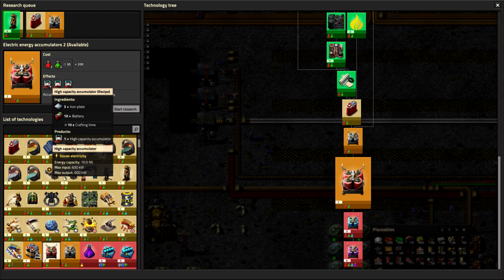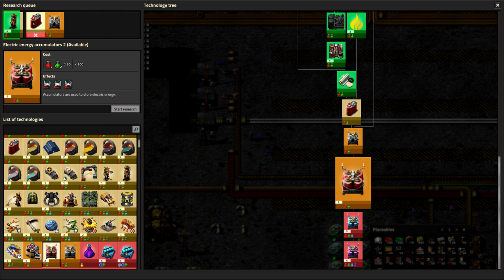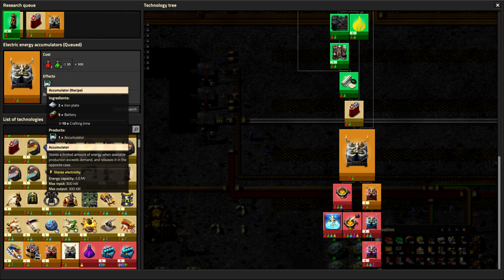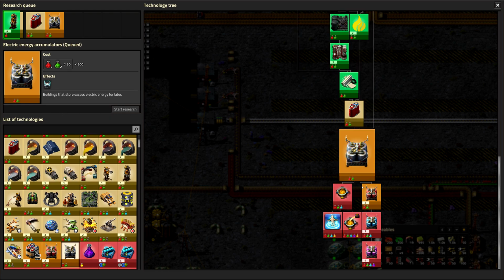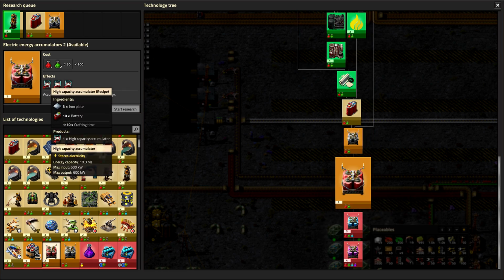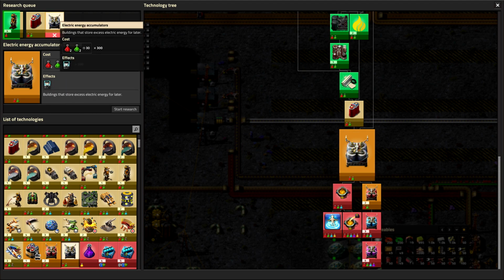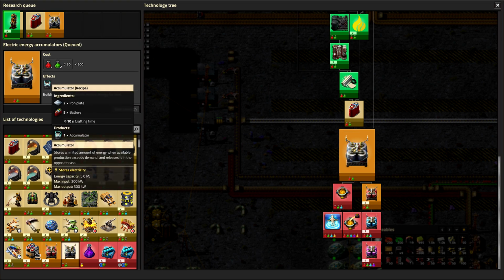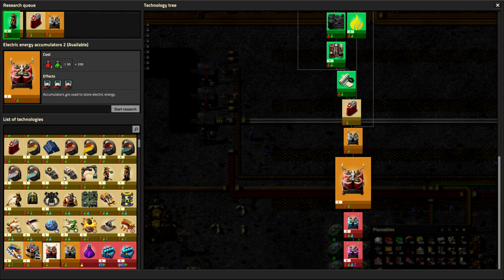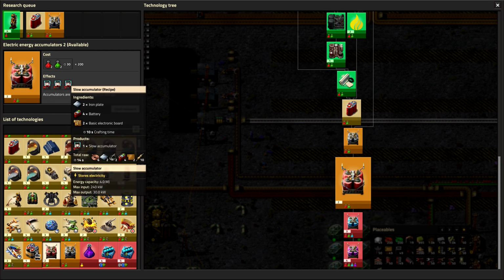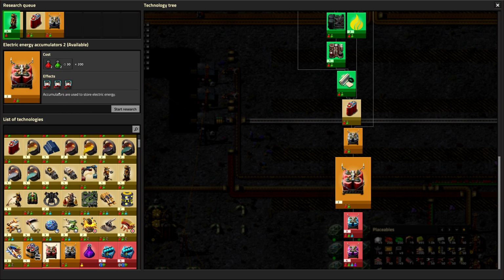I believe those are from Bob's. It's very similar in resource requirements. It looks like it might be slightly more efficient with iron, where accumulator one requires 2 iron and 5 batteries, but then the high capacity one requires 3 iron and 10 batteries. So basically it has a capacity of twice as high. So the high capacity one holds 10 megajoules while the regular one holds 5. So there's really no reason not to get the big ones. They're just denser.